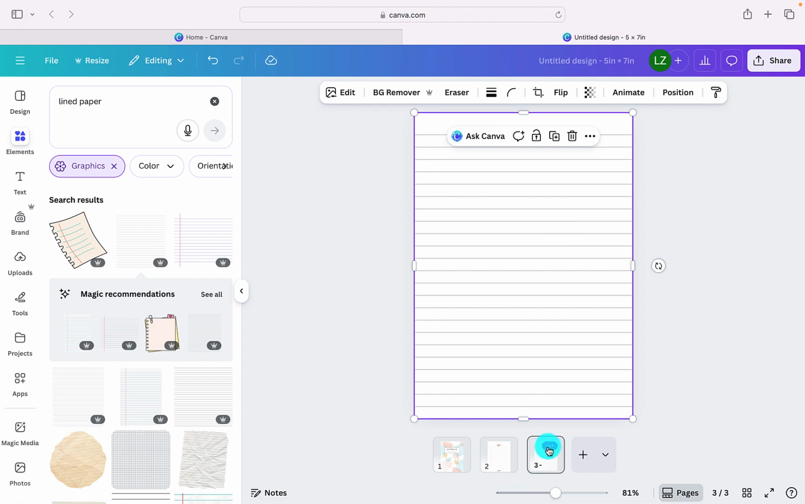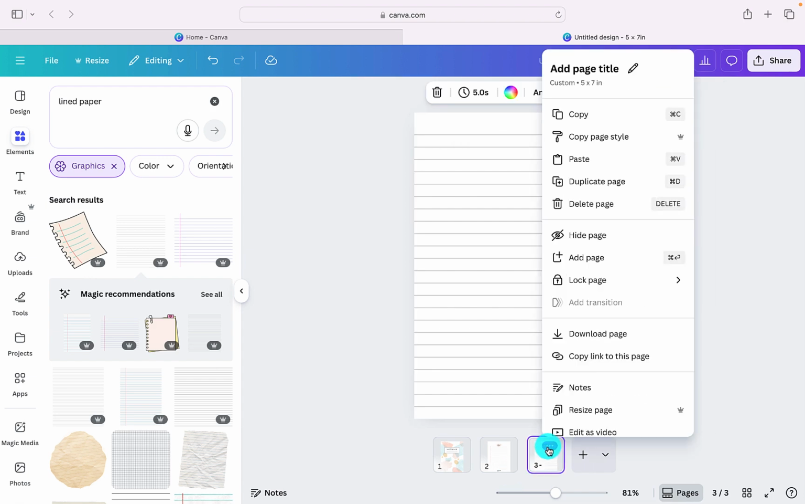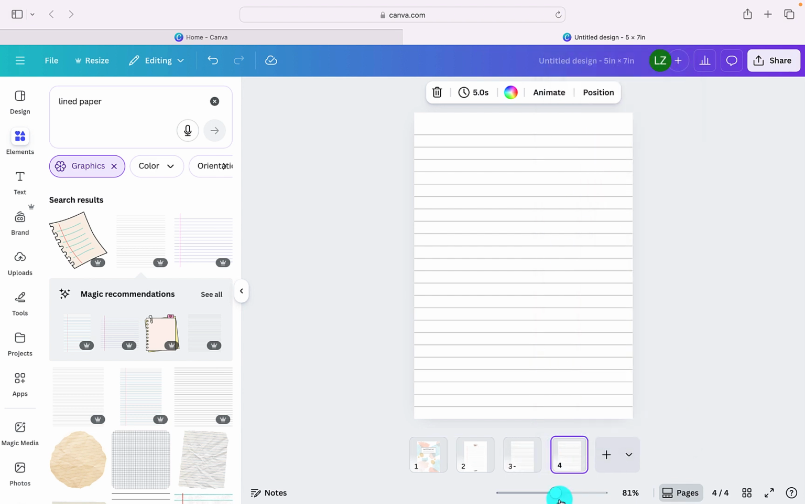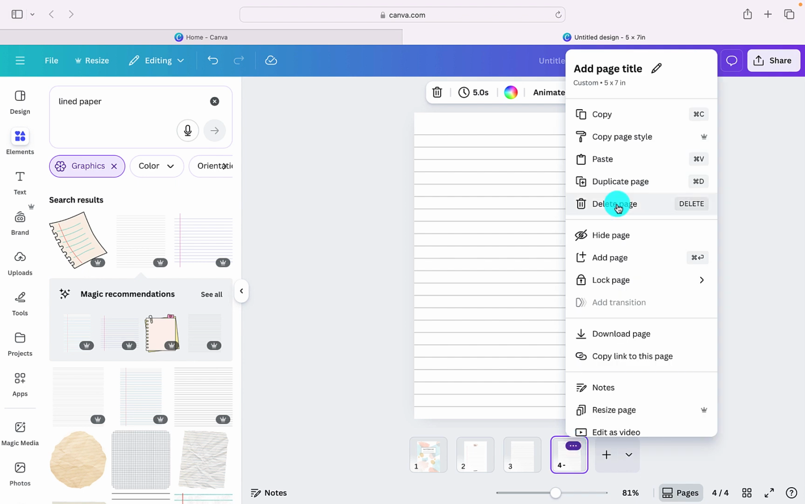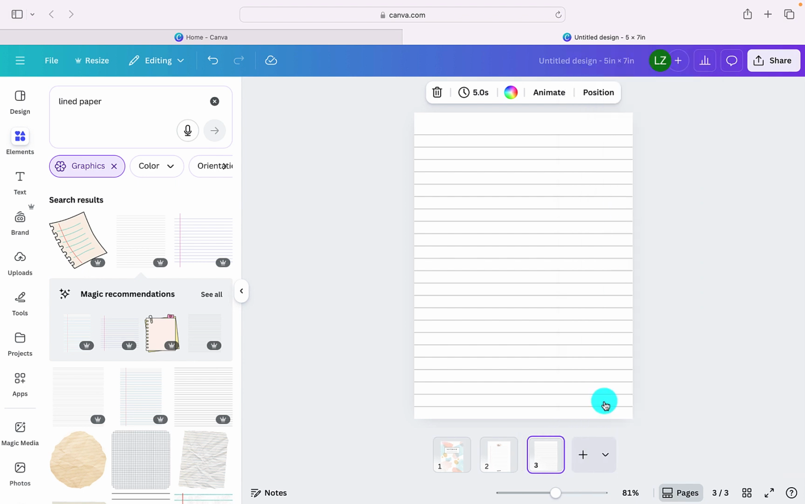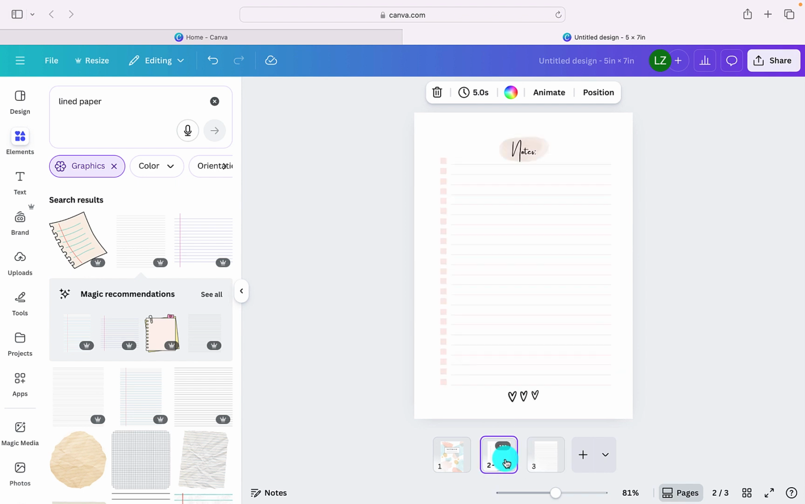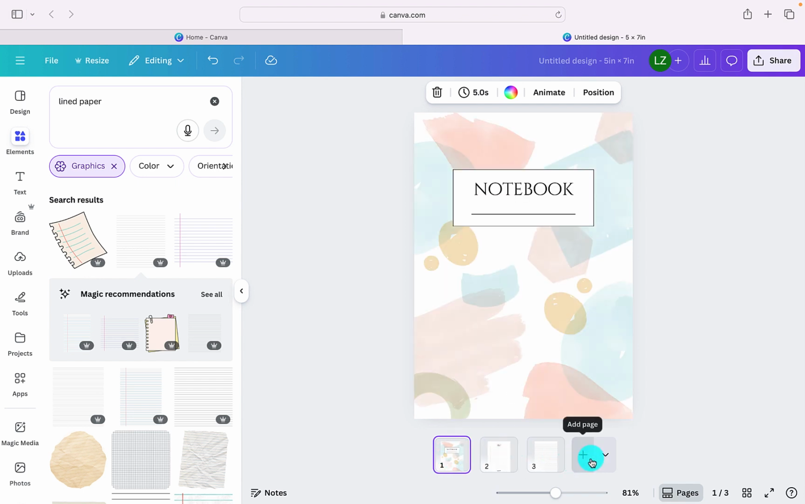The three little dots here give us extra options, so we can click on there now and we have a whole load of other options. So we could now duplicate this page. If we select that, we can now see we have page 4. If we change our mind, we can obviously use this to delete the page as well, and we can see now that page 4 has been deleted. All the different pages we have created are going to be placed across the bottom, so at any time you can switch between them to make any alterations.